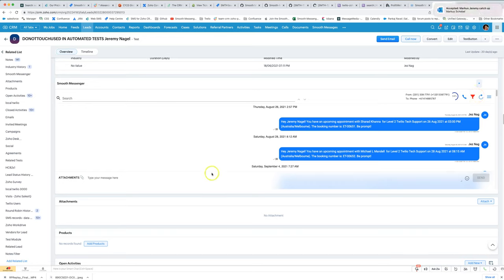Hope that helps you to understand how to use the filter option inside Smooth Messenger.